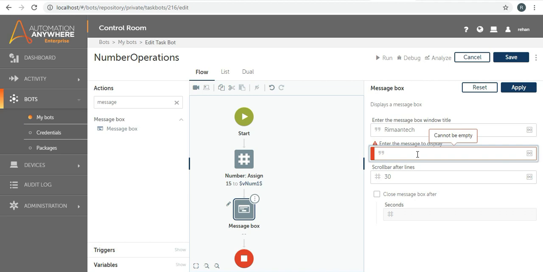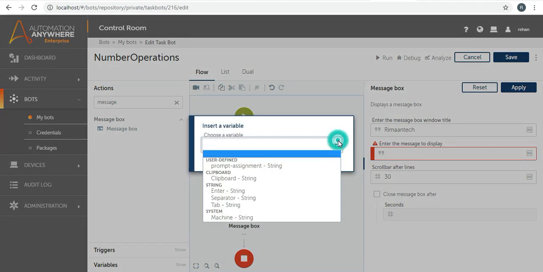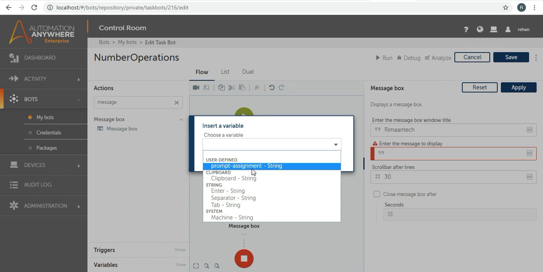So the problem is that the message box does not take numbers, booleans, datetime and others. It only accepts strings. And the variable we have created right now is the number type, so it will not accept that. As I told you in the previous string video also, if you check, you will not find the variable in the user defined variables here. The reason is that it's not a string type.